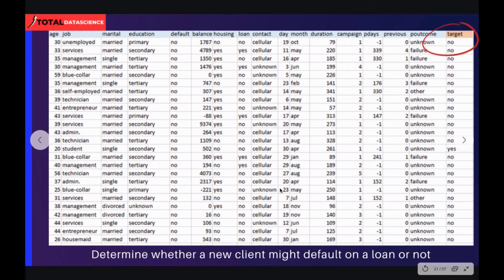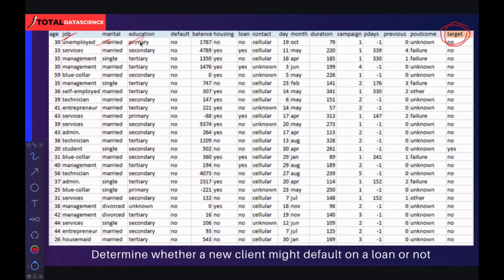Now this is a data set that I want to show you. Here you can see that we have no and then some yes. This is the target. Then these others are attributes: the job, the marital status, whether the person is married or not, the education level, whether the person has defaulted before, their balance in the account, their house. Based on these attributes, we can feed them to the computer.